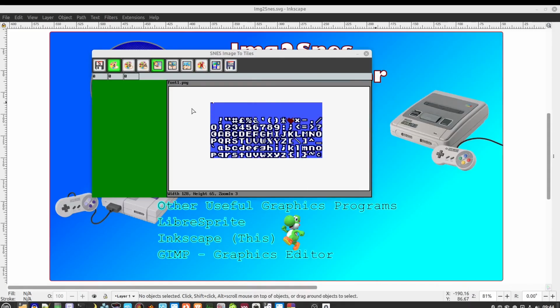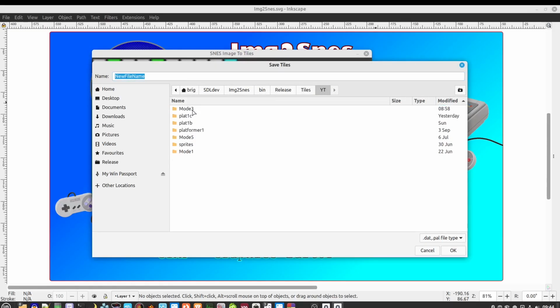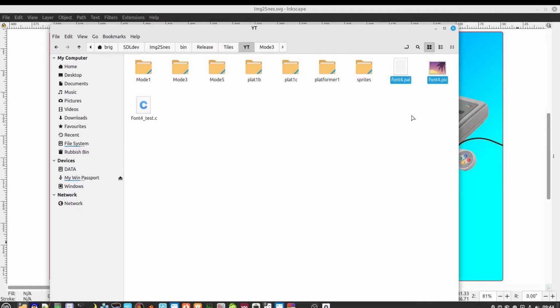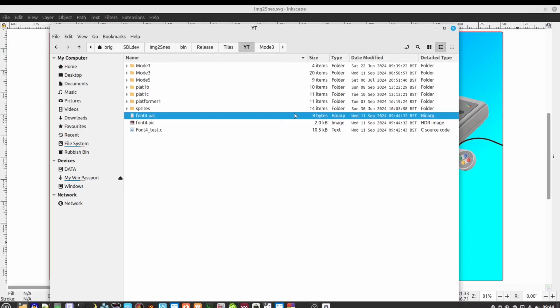And then another option we have is if we want to save it as a binary file. What this will do, again, we'll go into this folder here, and what this will do is it will create a .pic and a .pal file. So again, no errors there. Go back to the folder. And then you'll see we have two files here, a palette file. And then if we change the view here, we'll see the palette file has 8 bytes. So each color is actually 2 bytes in size because it's a word. So we know that there's 4 colors there. And then the pic file contains the raw tile data.